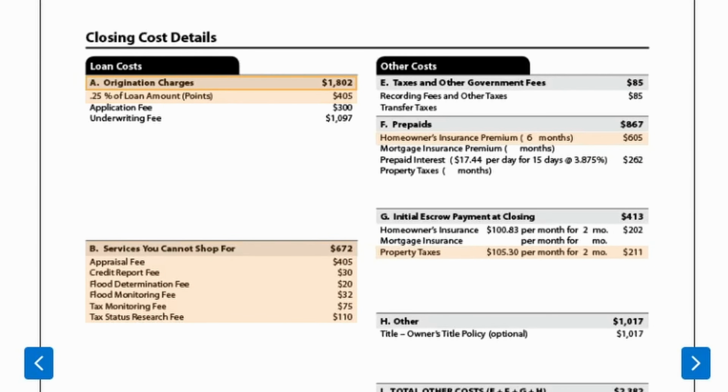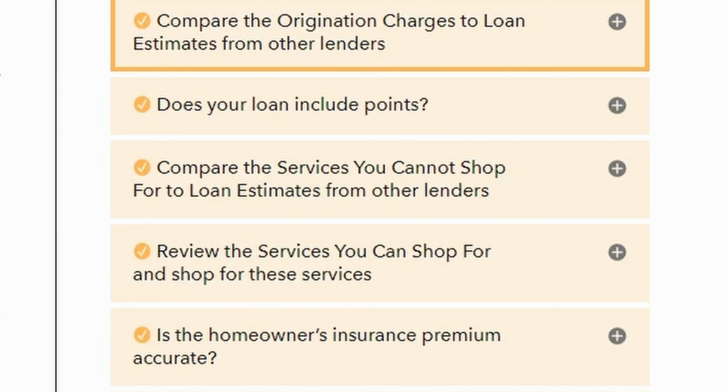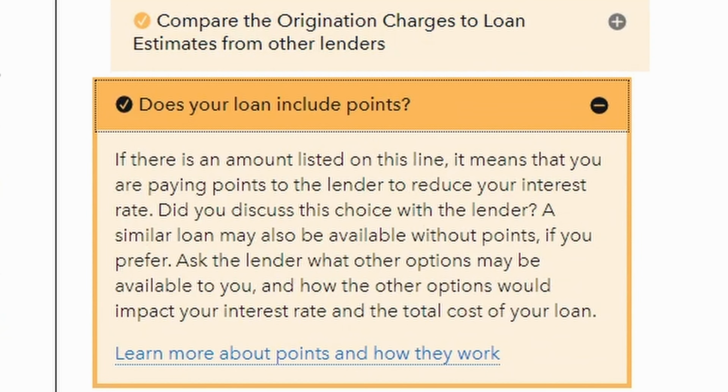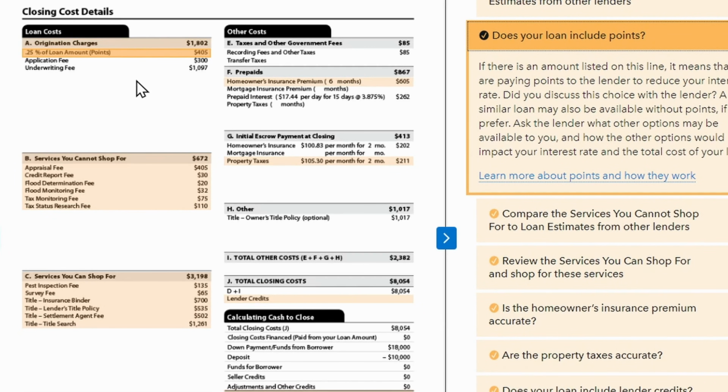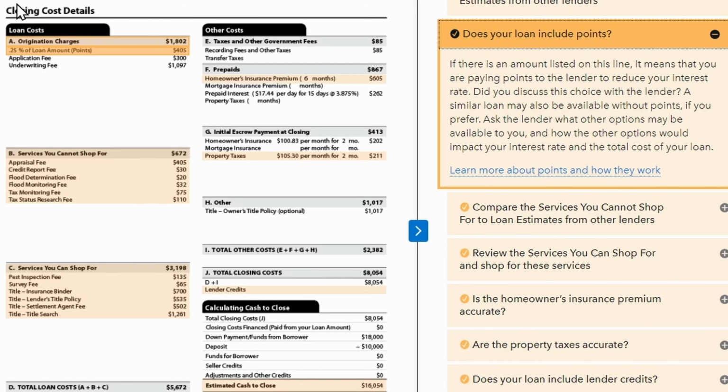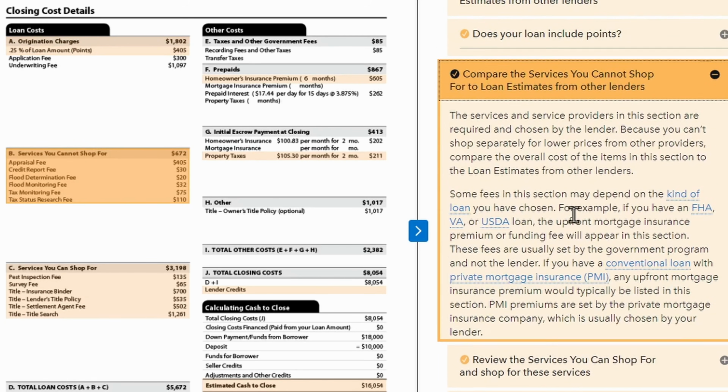We'll start back up here at the top. Compare the origination charges on the loan estimates from other lenders. This is where we're really concerned. Okay, so we want to look at this section right in here. This is the primary section I want you to look at. All right, so what this is telling you is the loan costs. And I'll try to zoom in on this. It's saying you have any points, you have any application fee, underwriting fee, broker fee, discount fees, points, other costs from the lender, specifically the lender. All right, so that area right there.